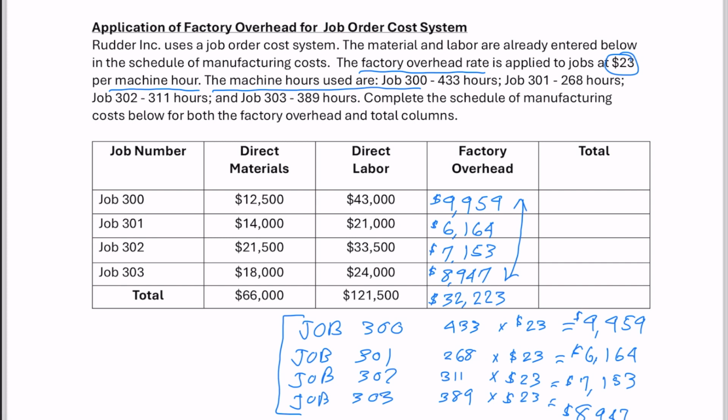So the first one here, my total for job 300, I am going to start with direct materials. I'm going to add in direct labor. I am going to add in factory overhead, and we are going to end up with our final total. So for job number 300, we end up with a total cost of $65,459. Following the same process for job 301, we are going to end up with $41,164.